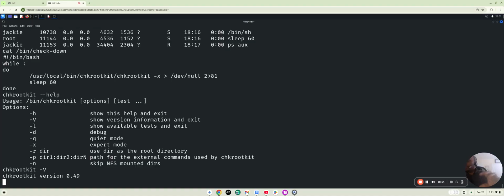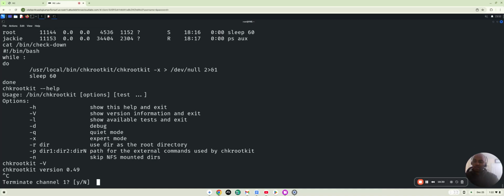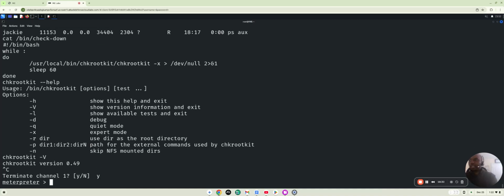All right. So the next thing I'm gonna do is terminate this channel, and jump back into the MSF console and see if I can find that module that targets this rootkit vulnerability. I'm gonna say Ctrl C, and that's going to terminate the shell channel. But then I want to background my Meterpreter session because I don't want to end Meterpreter here.